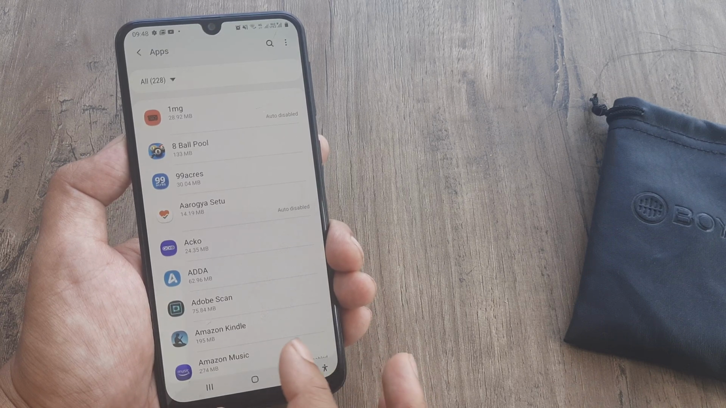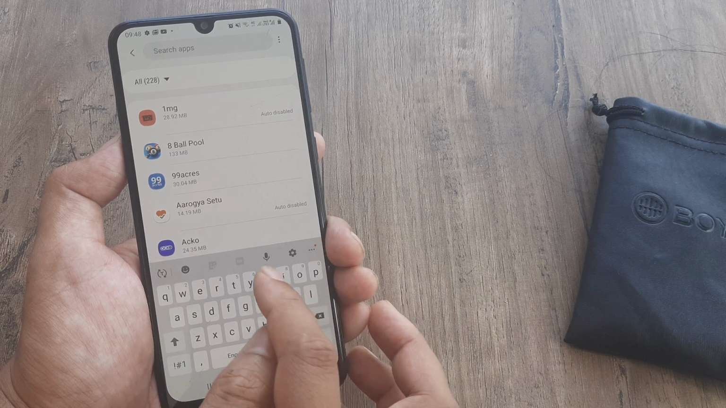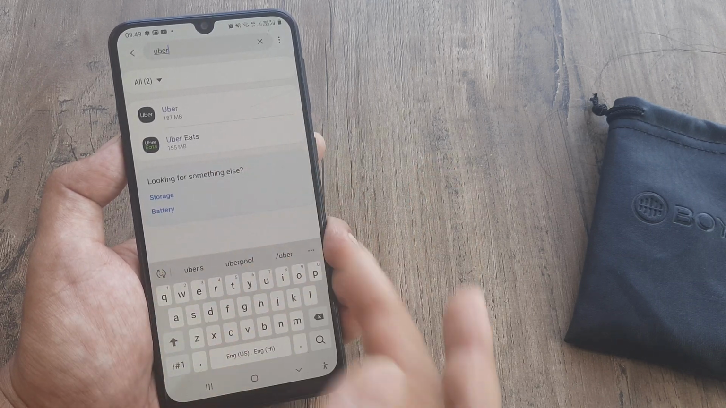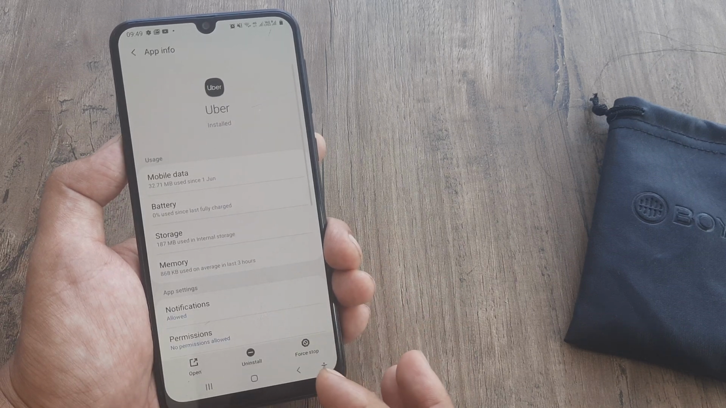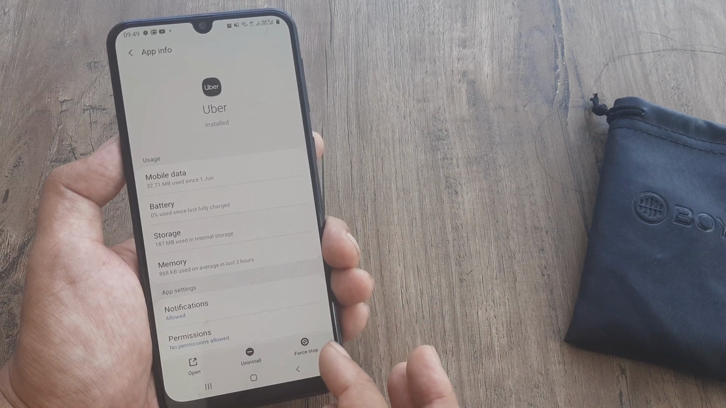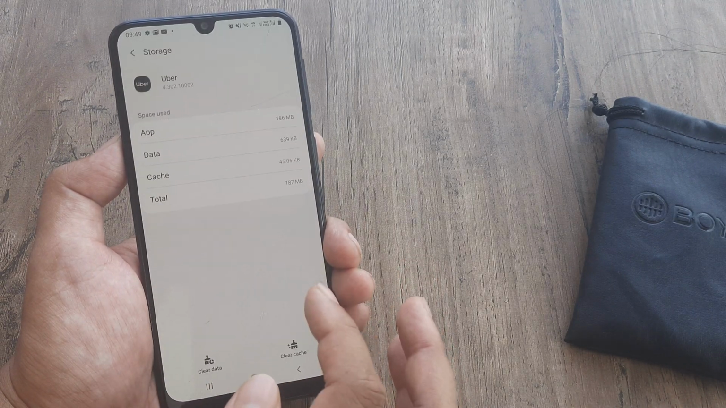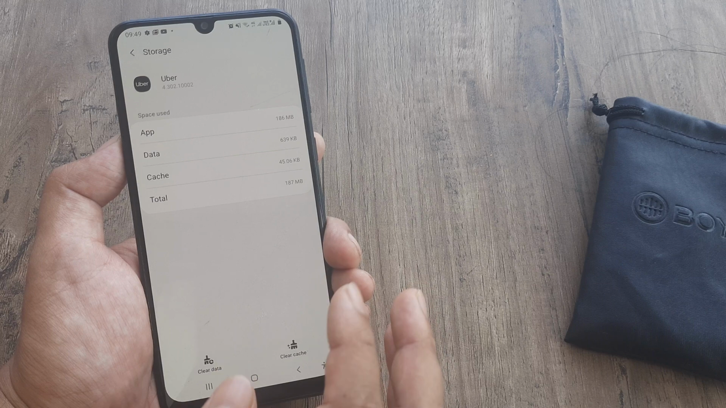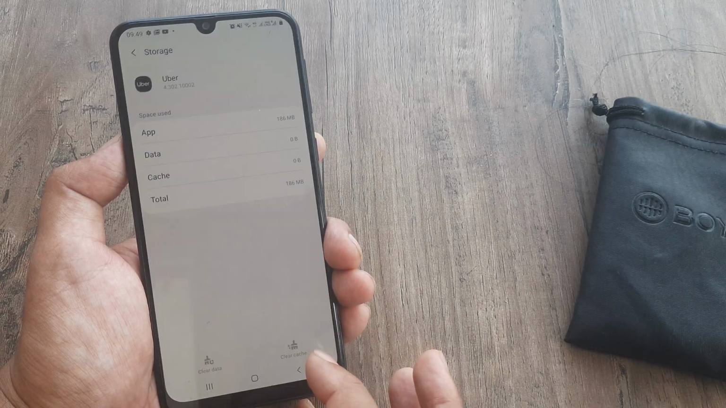And I'm not just talking of 1MG, so you can just figure out what the problematic app is. Maybe in your case it's Uber. We just did it a few moments back. It was not working, and you don't have to uninstall it. You simply have to force stop and then clear off the data and clear off the cache.